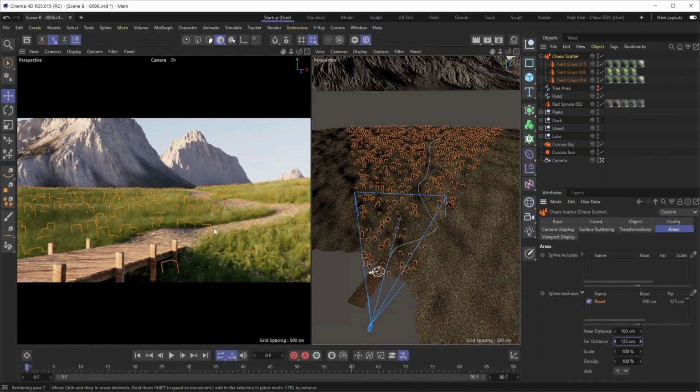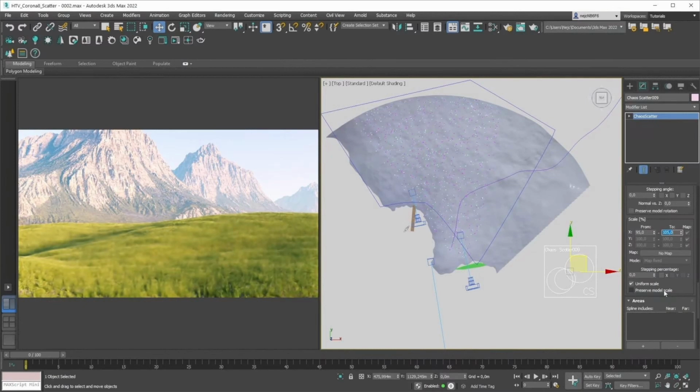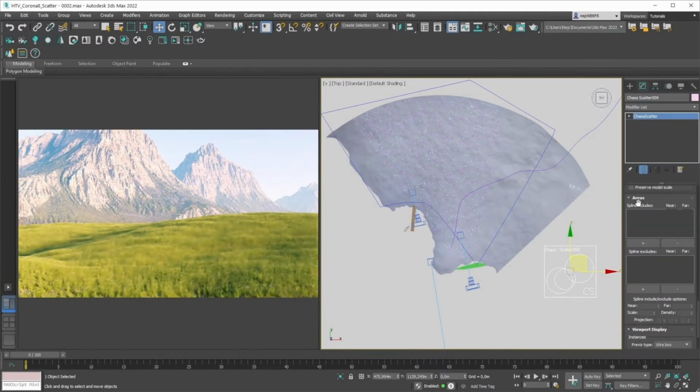And just by defining that, look at that, we have a nice little road going through this lush meadow that we created. And that wasn't all that hard to set up. You just put a spline into the spline exclude and you tweak the near and far distances. Now, can you do the same things in 3ds Max? Well, you sure can. So you just find the areas menu and we're basically going to do the same thing here in 3ds Max that we did in Cinema 4D. We're just going to take our road spline here.